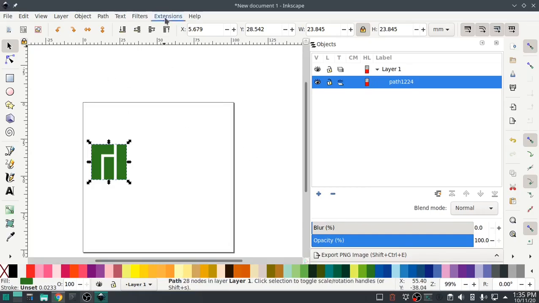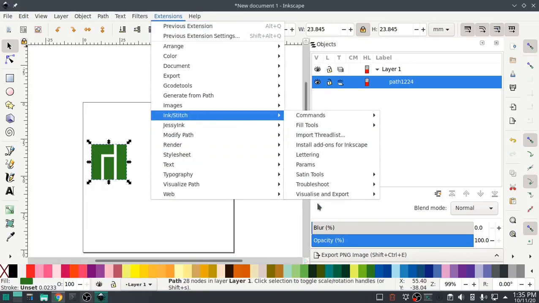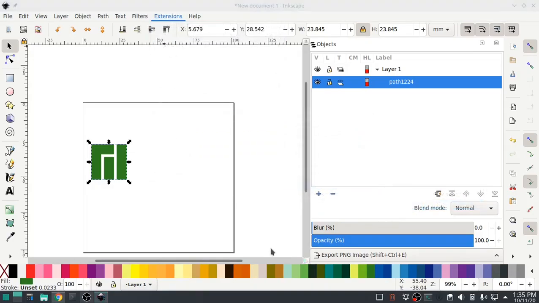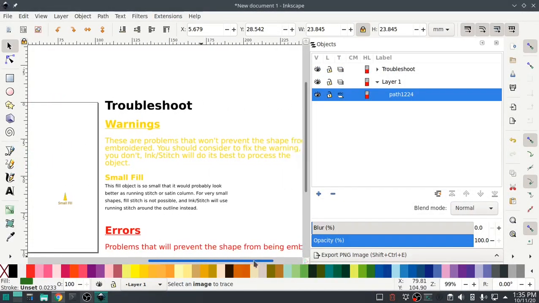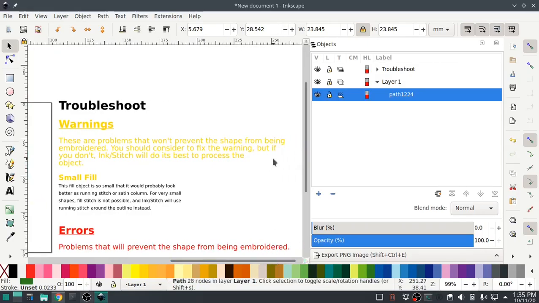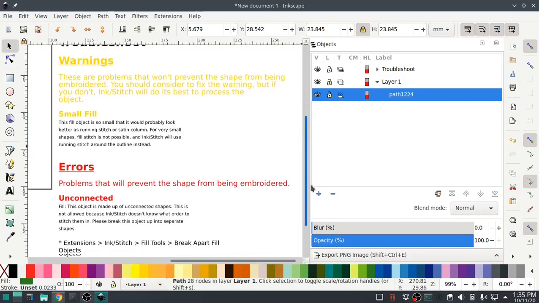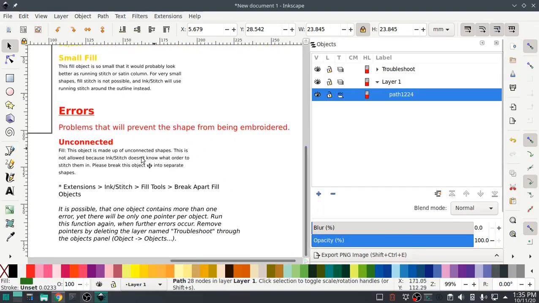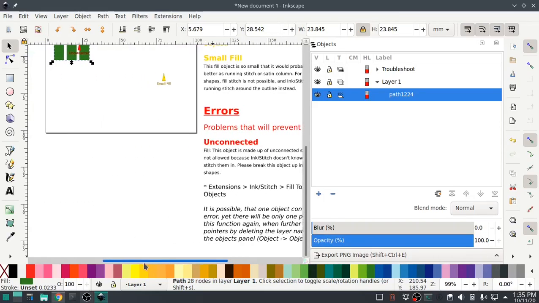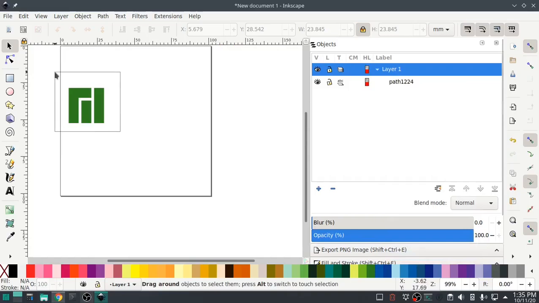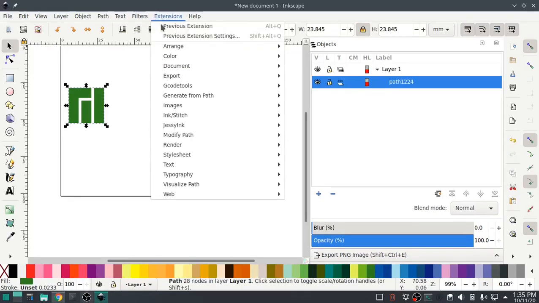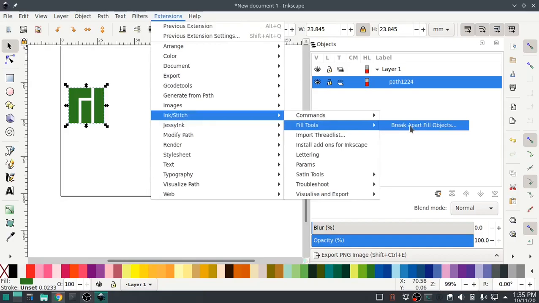But there's more to do, because now that it's a path, if you troubleshoot, now it's going to tell you about small fill. It's also going to tell you that the shape prevents it, and it's telling you right here, use the break apart fill objects. It's telling you what to do on that one. Go back to my troubleshoot layer and delete and highlight that object. Extensions, Inkstitch, fill tools, break apart objects.